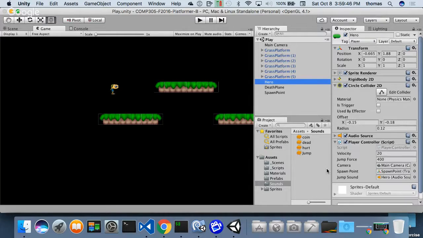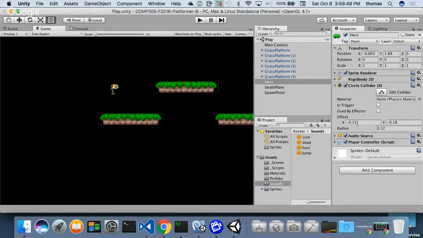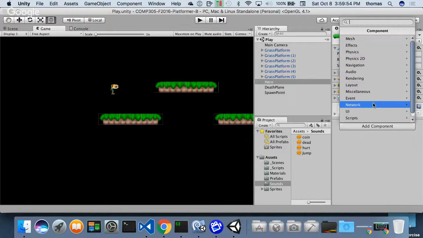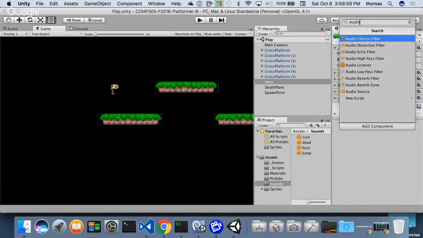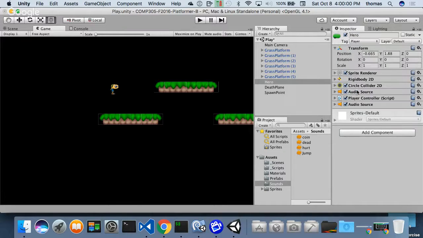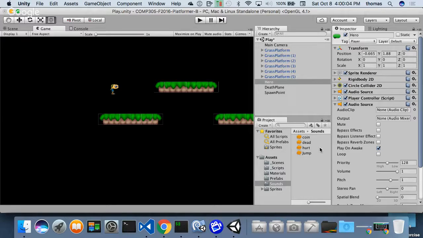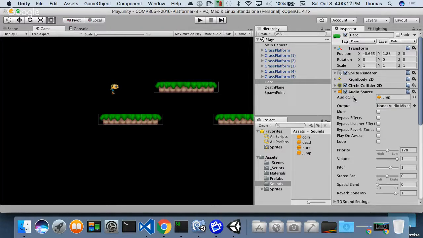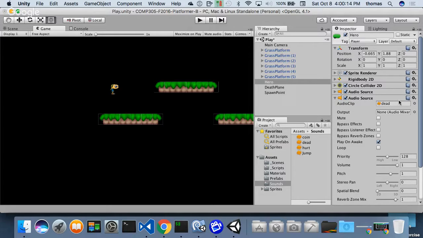So if I go to the hero, now I need to add an audio source manually this time. I can only drag and drop once, like I showed you last time. So we need to go add component, and we want to search for audio source. Here's our audio source. It has no clip right now, but we're going to drag and drop the death sound. There's death. And we're going to move this up a step. So we're going to say move up. There we go. There's jump, there's dead.